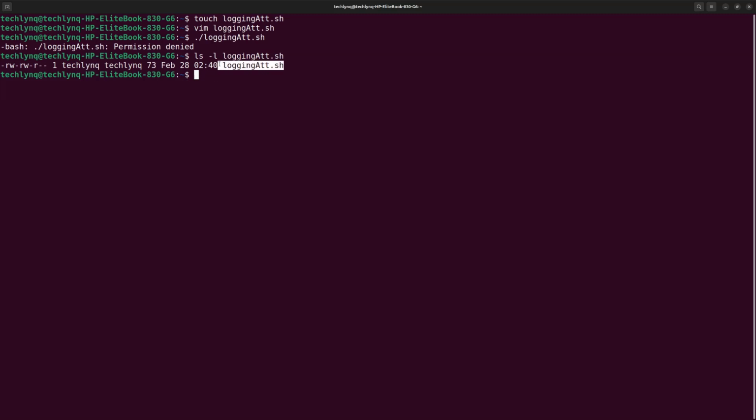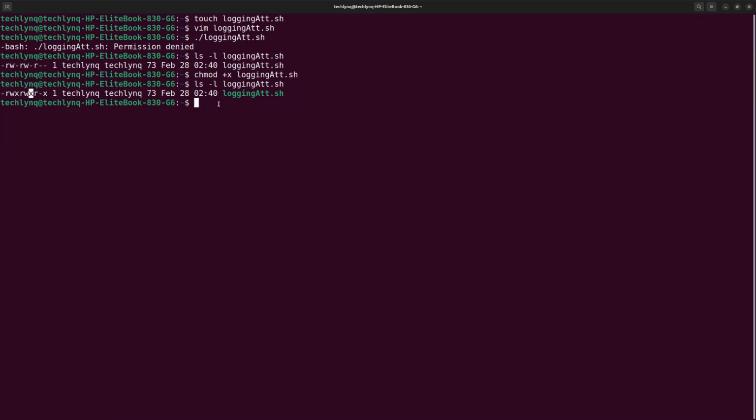So for this user to run this file, you need to give it the execute right. And to do it is actually very simple. You use the chmod command plus x, then the name of the file. Now let us check it again. You can see that now it has execute permission, which means that this user will be able to run this file now. So let us try it again.